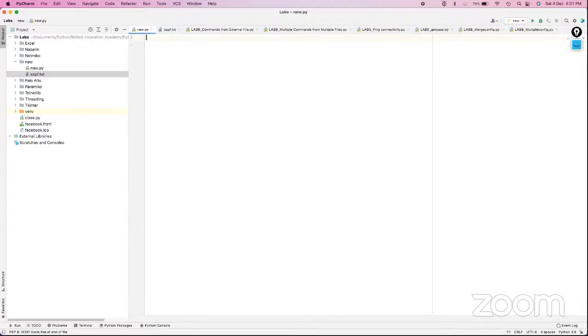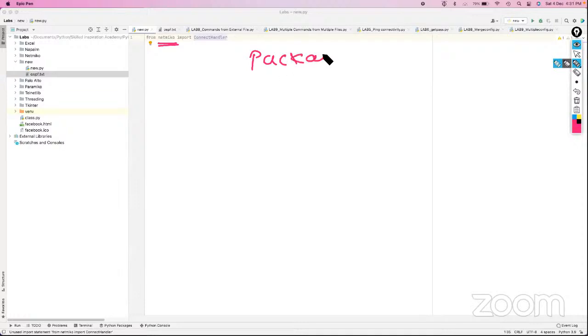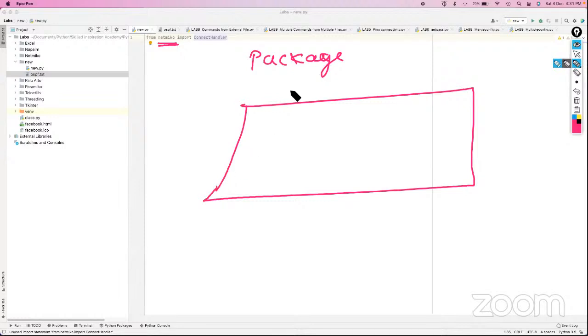So guys, here, let me write the first line and then I'll tell you what it is about. Let me go import ConnectHandler. As this is a demo class, because we have not learned about files and all, until then let's consider that I'm telling Python to go to Netmiko. Netmiko is a package that we saw, right? So let's consider this is the Netmiko package.